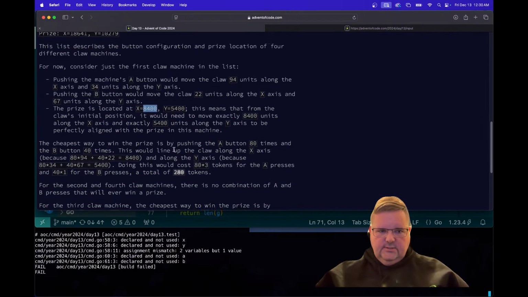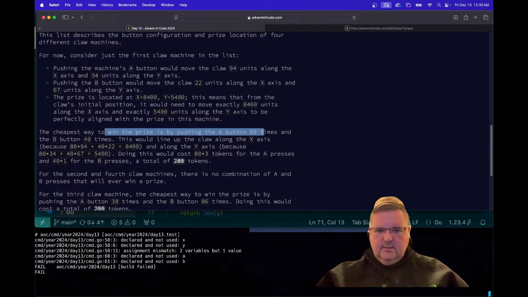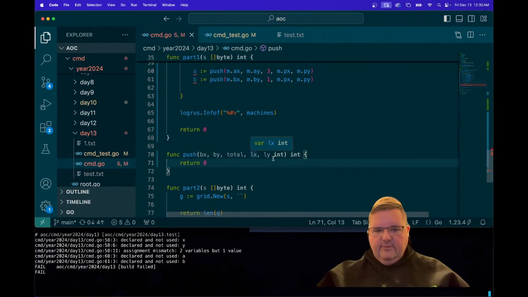first claw machine, the cheapest way to win the prize. So pushing the A button 8 times, B button 40 times. Doing this would cost 80 times 3, 40 times 1. Well, we could just add to the cost every time we go down a particular path, right?